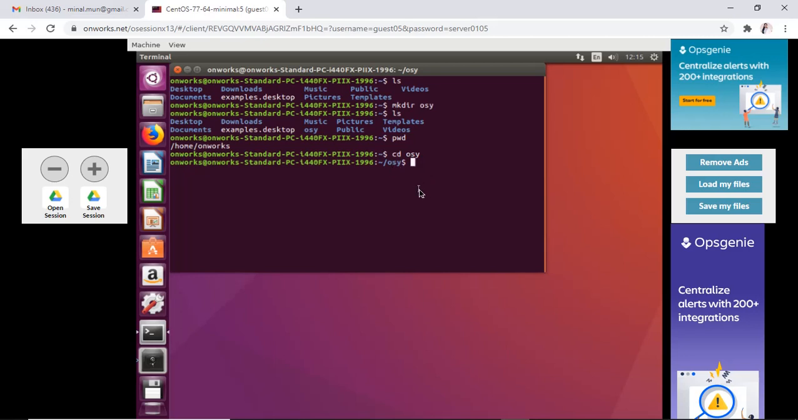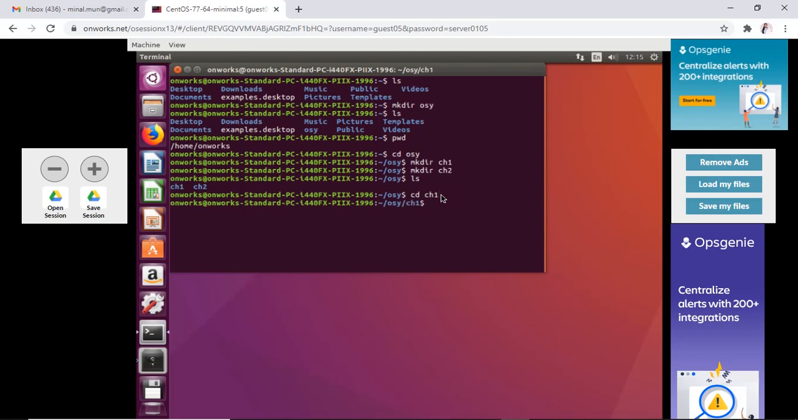Here you will make mkdir ch1 and mkdir ch2. So here you will see ch1 and ch2 in the osy folder. Now again, ch1 includes a1, a2 and a3. So we will change directory again, that is cd ch1. So here you can see the ch1.